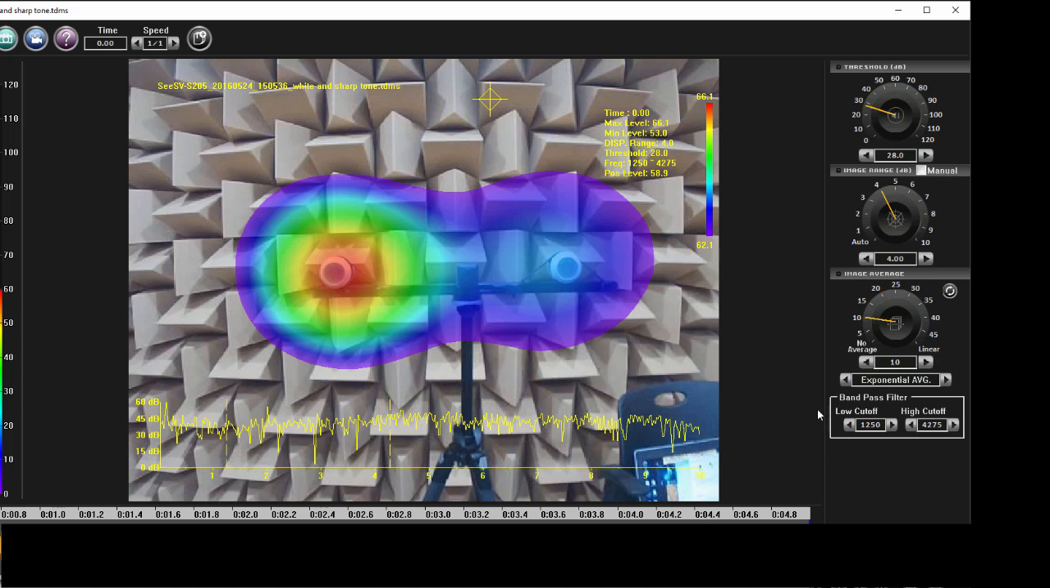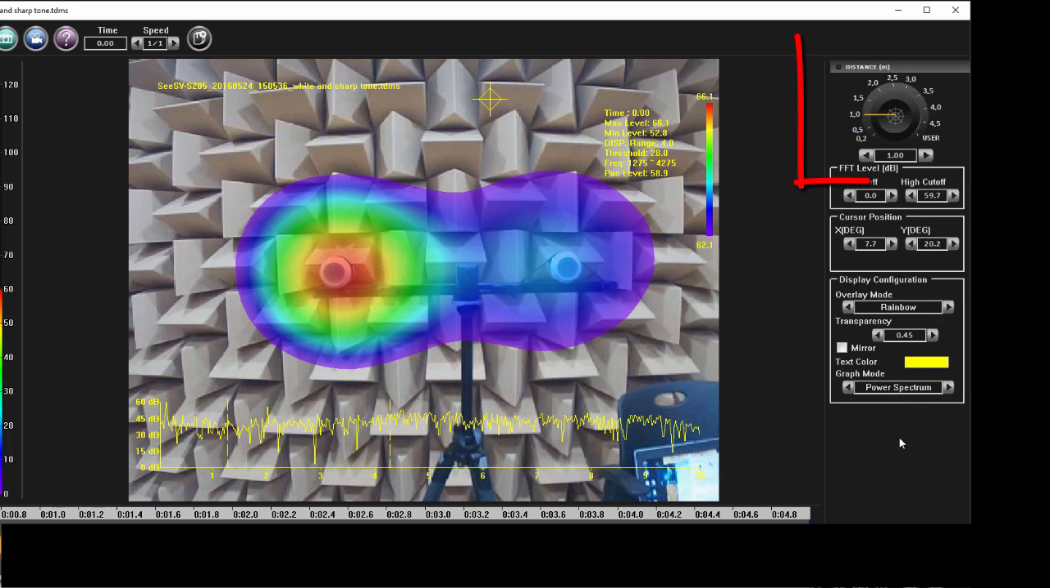In the bottom of the page, you can modify the bandpass filter, which I will explain more about in the spectrogram section. Moving to the second page, you can see the distance function, which adjusts the distance between noise source and sound camera. The default value is 1 meter. You can change it based on your knowledge on the distance or using an estimated value.